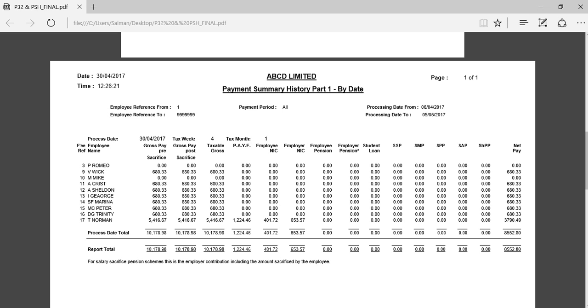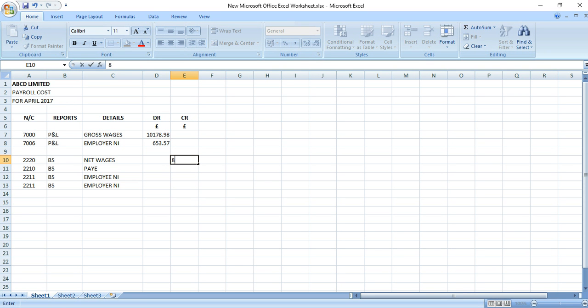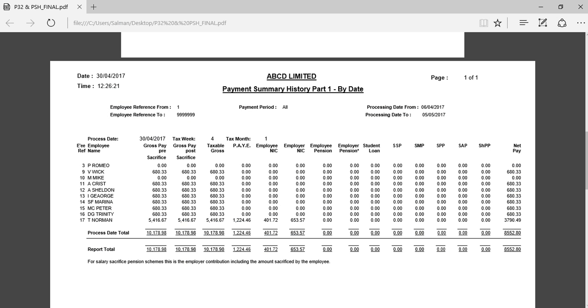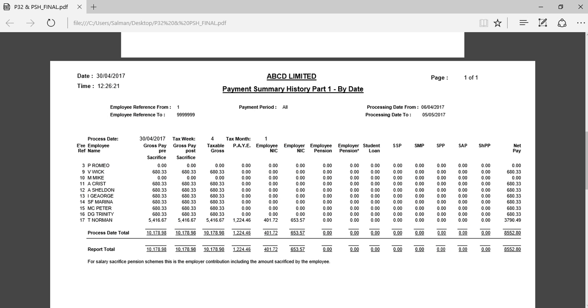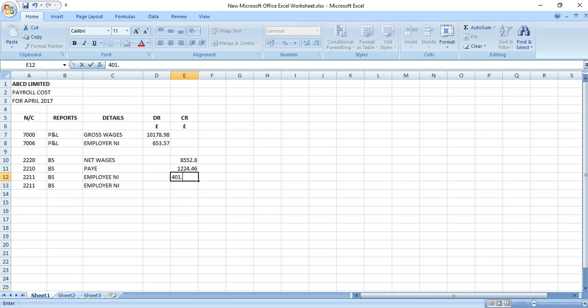Net wages is going to be this 8552.80. And then we have PAYE. PAYE is here 1224.46. And we have employee NI is 401.72. And then I can put the link for employer NI.